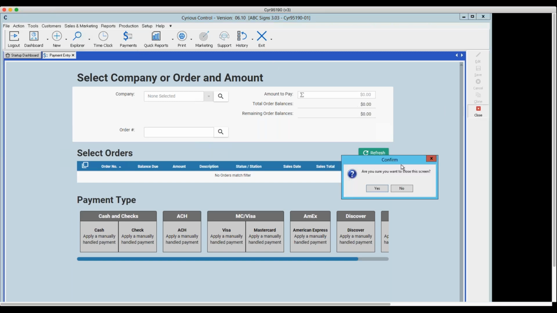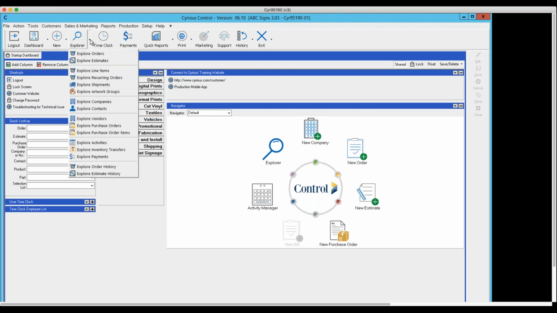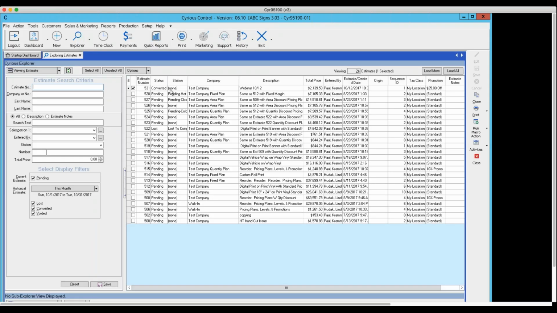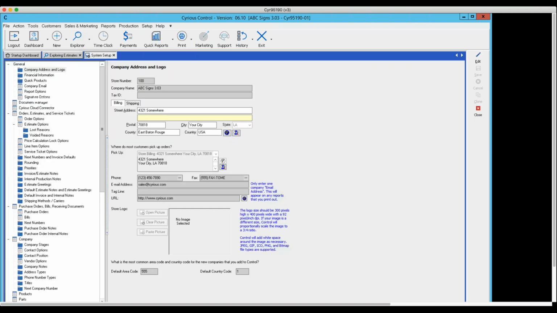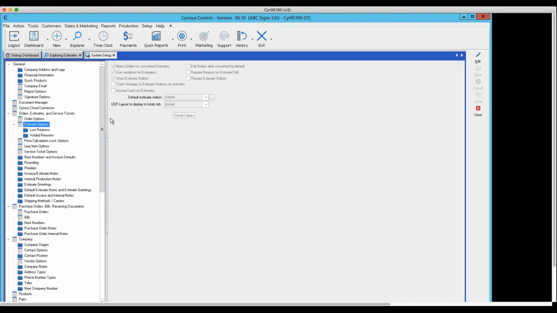I've never done that. I think it's hard-coded in the back in a setting. Yeah, you're talking about color coding as you see it in Explorer. Let's look here. It's System Setup and Estimate Options.